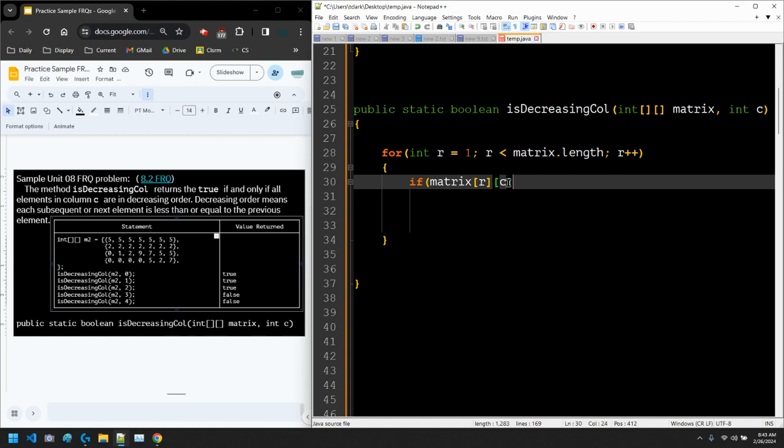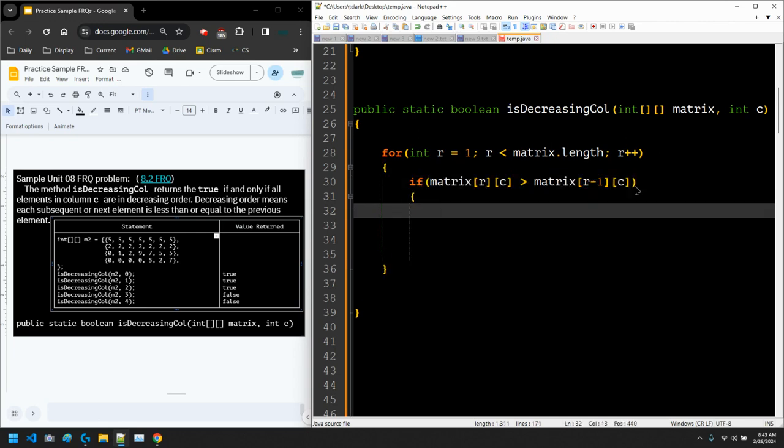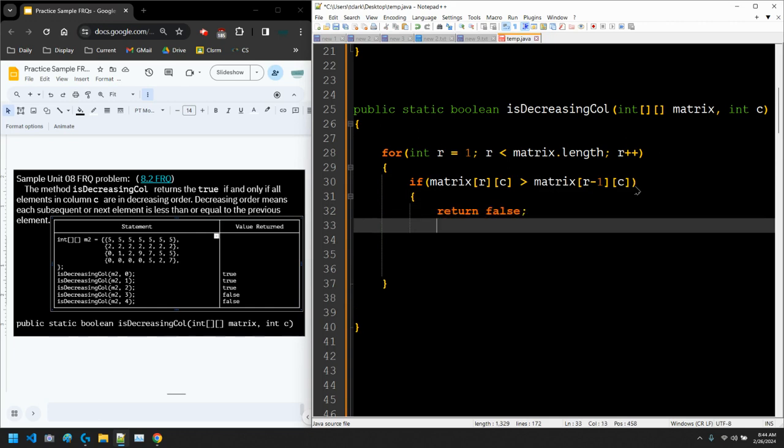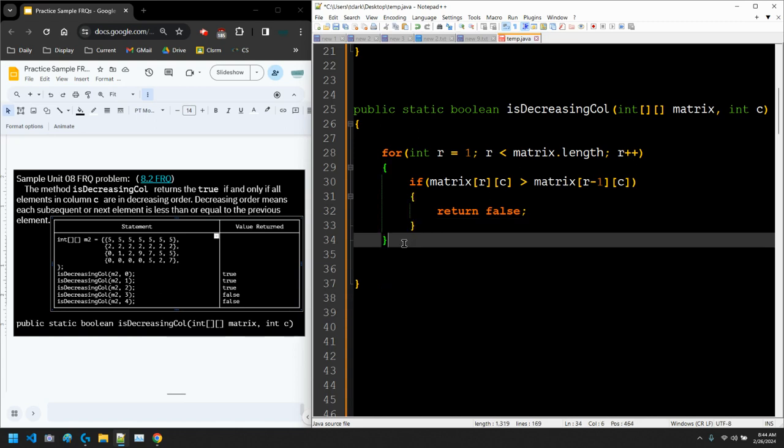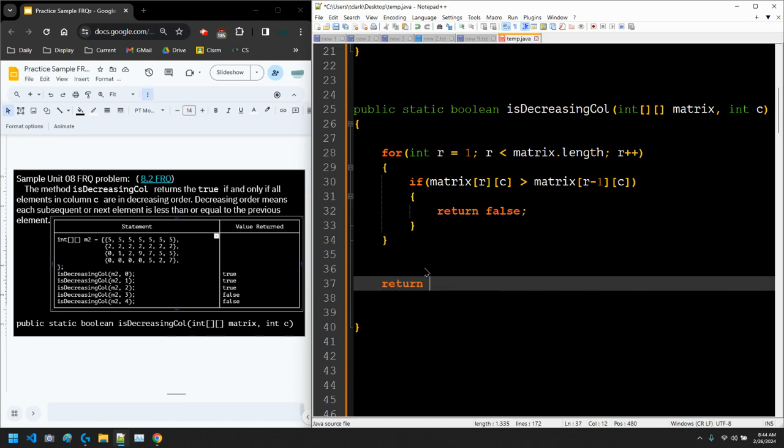So that 9, I'm looking at that 9 still. I'm saying if the current one I'm at is bigger than the one above it. Okay, so that's what I want. Matrix, that's my minus 1, R minus 1. So again, if the one I'm at is bigger than the one above it, then it's not decreasing, and this is false. Okay, then at the end, only after everything do I return true. So all the falses are taken care of.